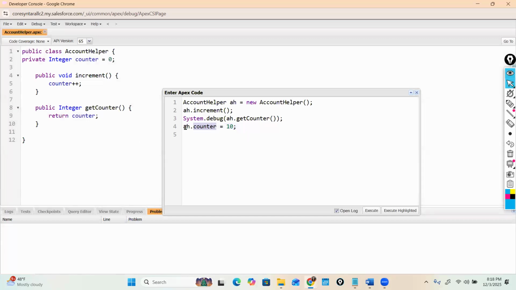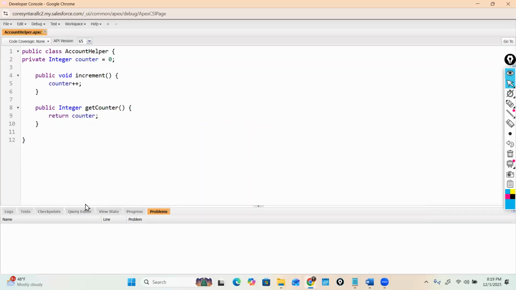So this is wrong. So now if I comment this line, what's going to be the output? 1. Everybody agrees on 1 because ah.increment is only one time, counter plus plus, so 0 becomes 1, and then get counter is returning the value of counter. Counter is what? 1. So this is going to return you 1 here.